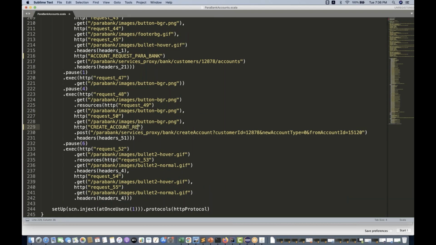request. If you remember, we clicked on create account, so this is the API they are actually calling, where account ID is equal to this, and new account type is equal to 0, something like that. And then we have given the request name create account post request. And that's it. Just save this particular file and close it.